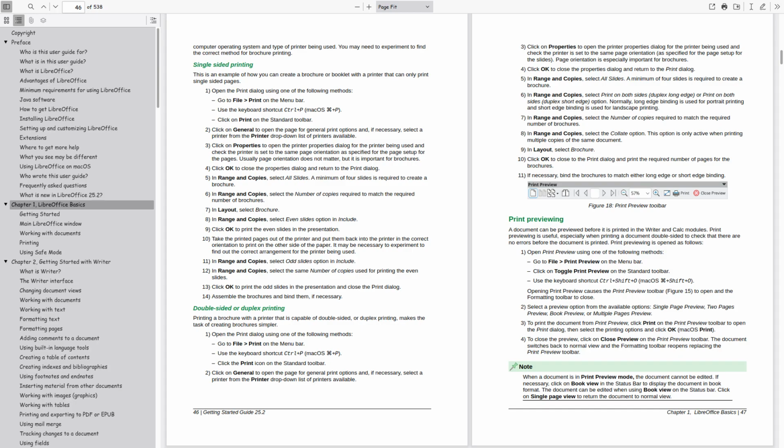Double-sided or duplex printing. Printing a brochure with a printer that is capable of double-sided or duplex printing makes the task of creating brochures simpler. 1. Open the print dialog using one of the following methods. Go to File, Print on the menu bar. Use the keyboard shortcut Ctrl+P, Mac OS Command+P. Click the print icon on the standard toolbar. 2. Click on General to open the page for general print options and, if necessary, select a printer from the printer drop-down list of printers available.